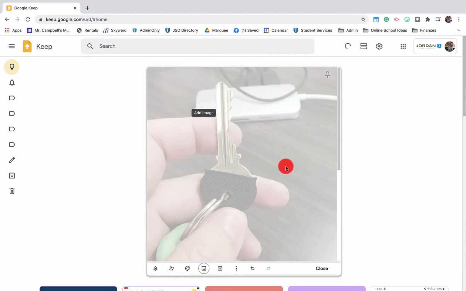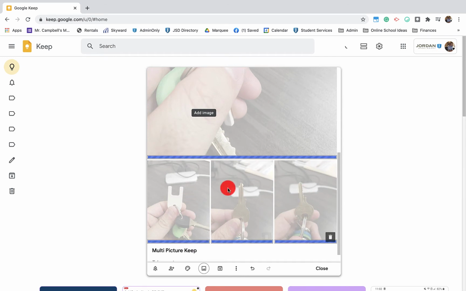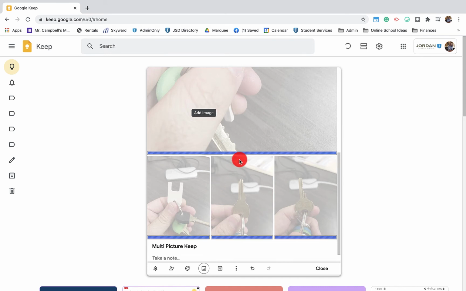So I have the top image key here, and then the other three keys here down below. If I were to grab more images, this layout would be a little bit different. It's going to take a minute for them to load.